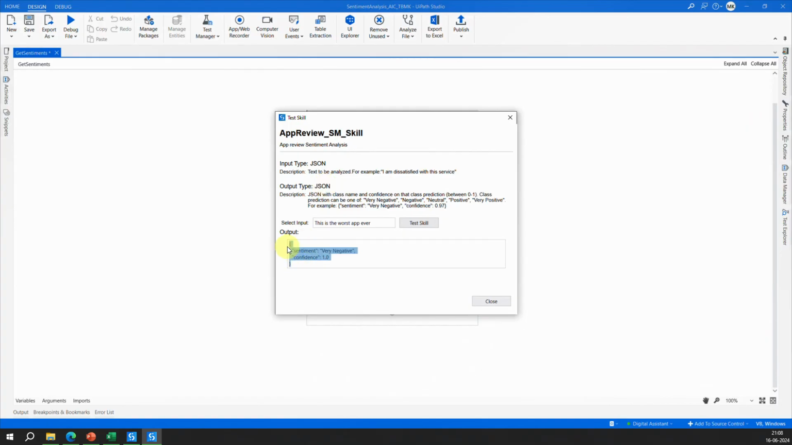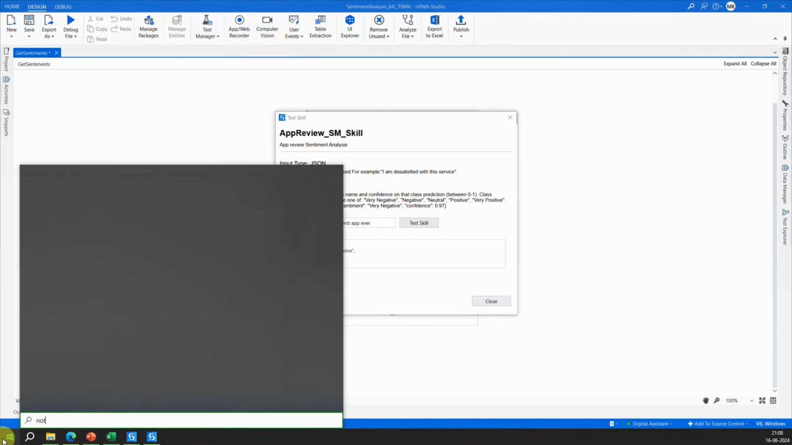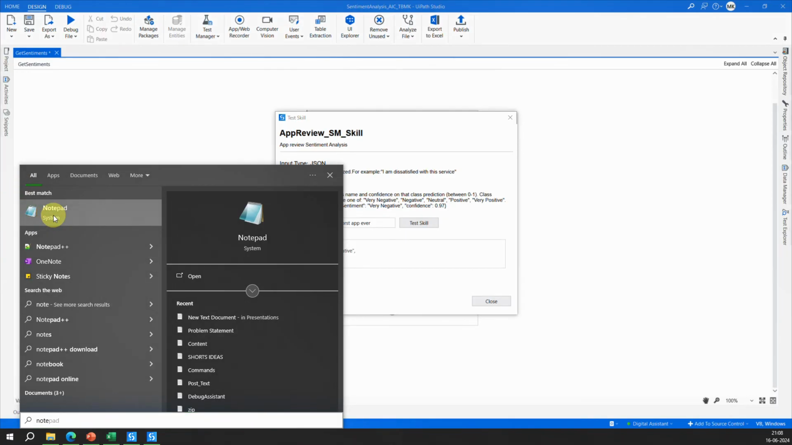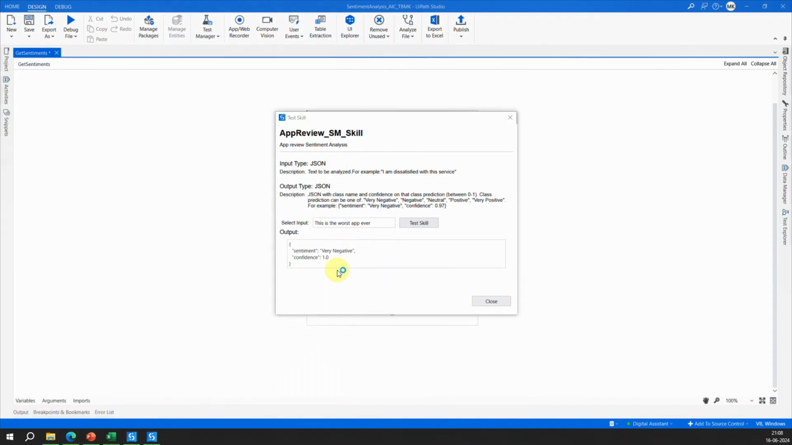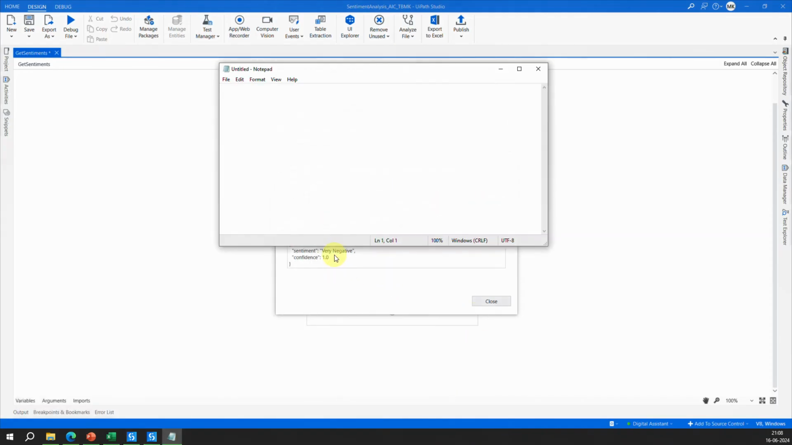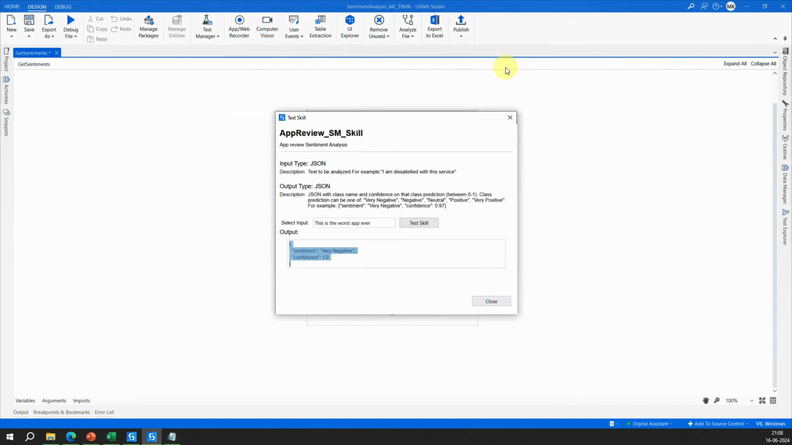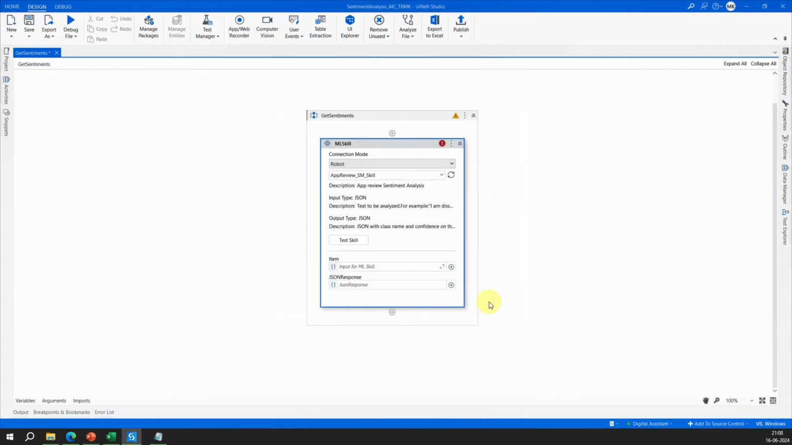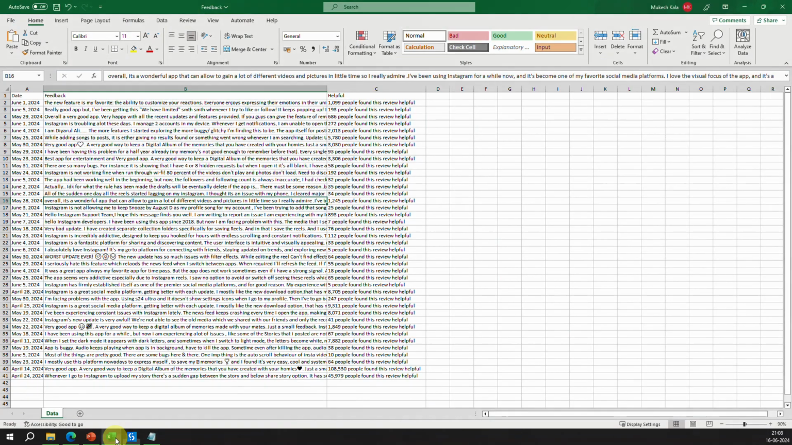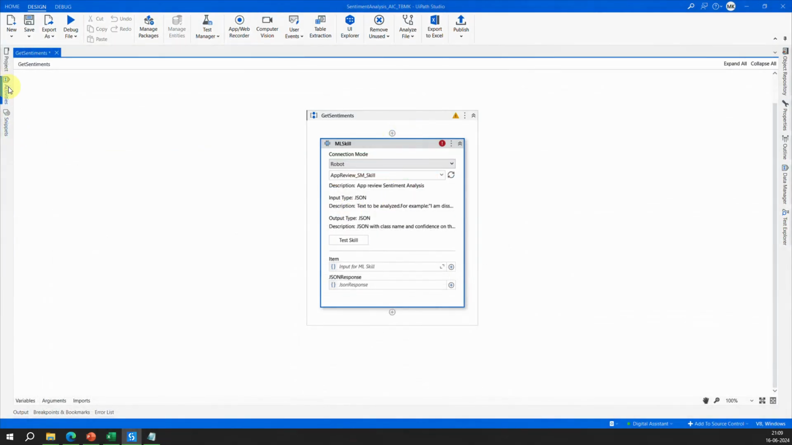Now what I'm going to do is copy this output and paste it in a notepad file, because we would require this to write the code and extract this information, right? So I'll just copy paste the format in a notepad, and then we are going to use it. So I'll come back here and simply close this. Now this activity is asking me for input of the ML skill. Where exactly is our input? Our input is in the Excel file in the feedback column, right?